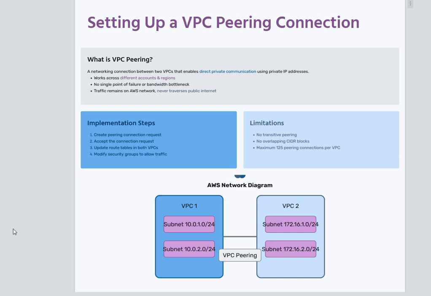As a limitation, there is no transitive peering. So remember, I explained in a previous video, you've got three VPCs, A, B, C. A connected to B, connected to C, doesn't mean A is connected to C. So if you want A to C, you need a separate peering connection request and then accept the connection request. And then you do route tables and modify security groups in both services and both VPCs.